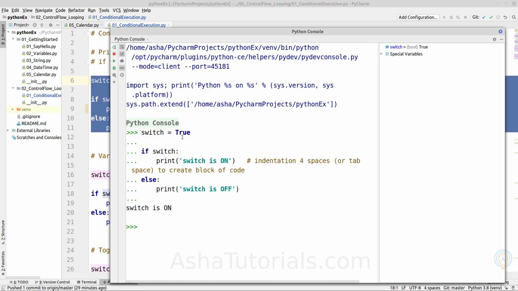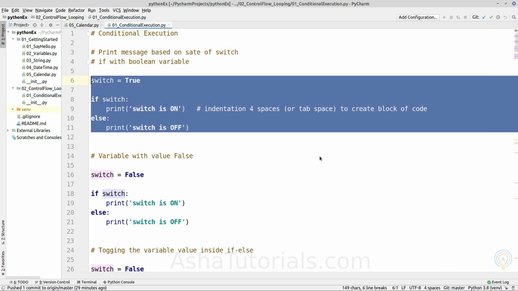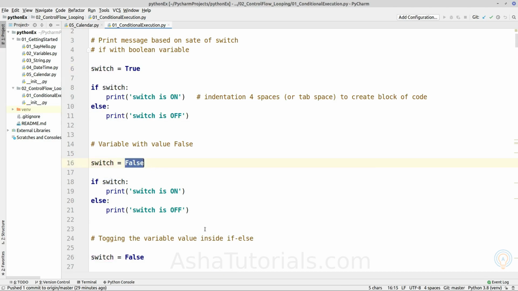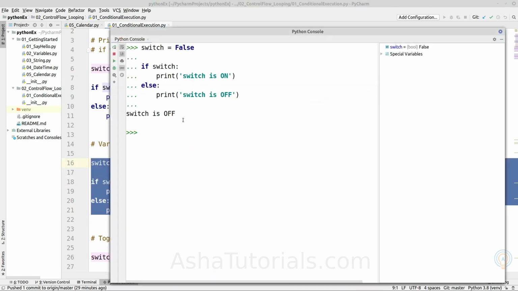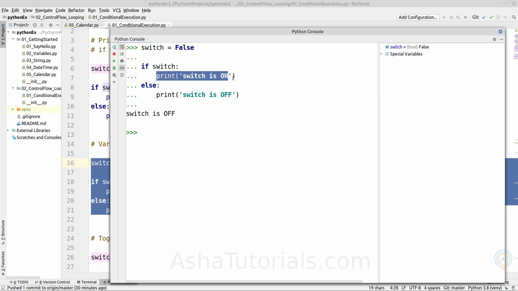As we can see here, switch is given the value true, so only the statement inside the if code block gets executed and the else block does not get executed. Next we will see when the switch has the value false: only the else code block gets executed and the if code block does not get executed.